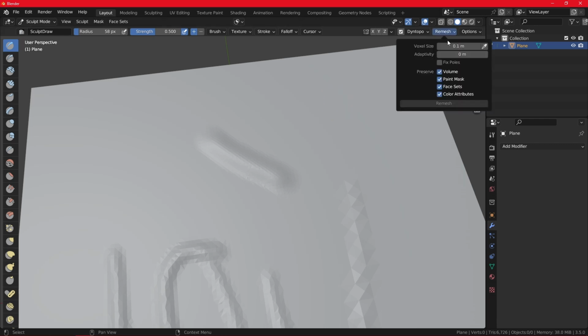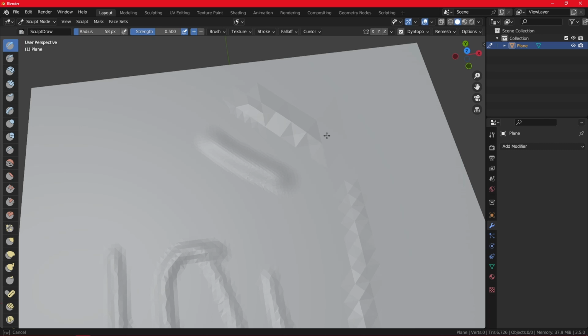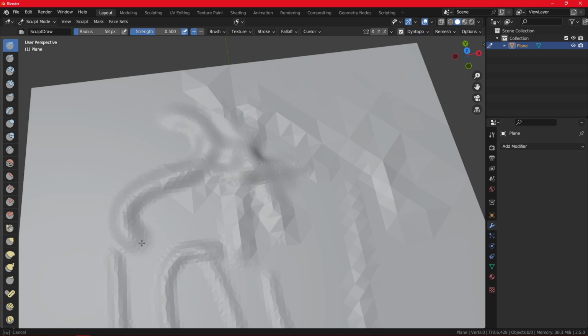Let me now switch to collapse edges, like here. And what it should do is simplify the geometry so that it can match the detail level of the brush. As you can see, there's the difference. Now, our stroke has minimal detail, but when I cross with this part, you can see it just becomes detailed for a second. And that's basically all it does. While the third option, in other words, subdivide collapse, is just a bit of both, so you can see here.